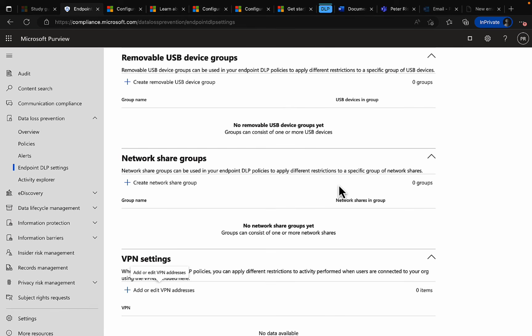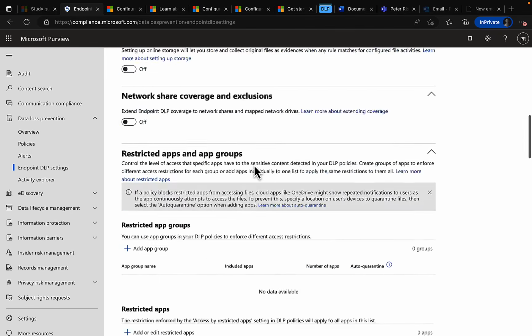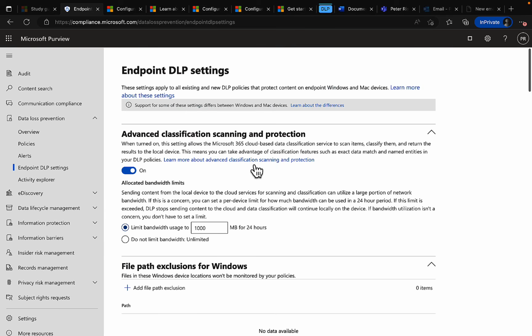So lots and lots of settings you can configure in the core Endpoint DLP settings here. And you should carefully consider these, how they are set up, before you create and deploy any DLP policies that are targeted towards endpoint devices. There we go. So we've been through overview, we've been through policies, we've looked at Endpoint DLP settings.